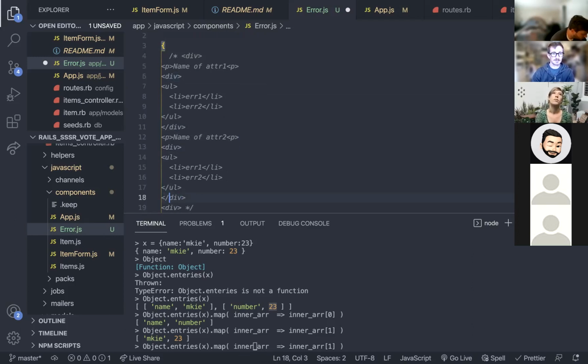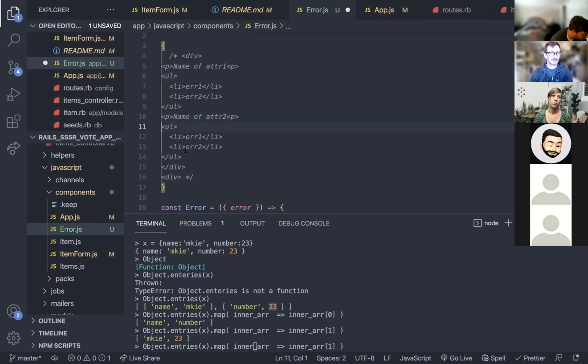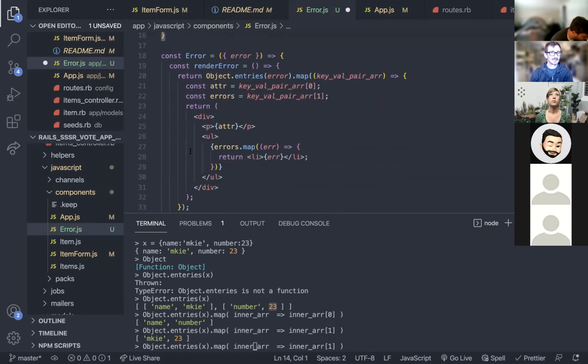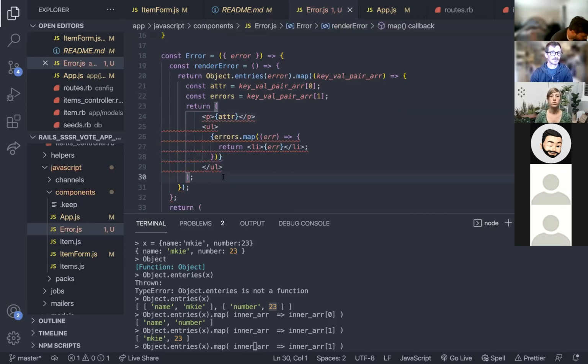And for whatever reason, I'm saying I can't do that. So this is how it is now, but I don't want these divs. So essentially, I don't want this div right here. But now that breaks my JSX.